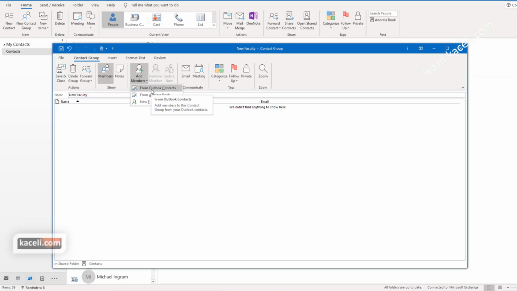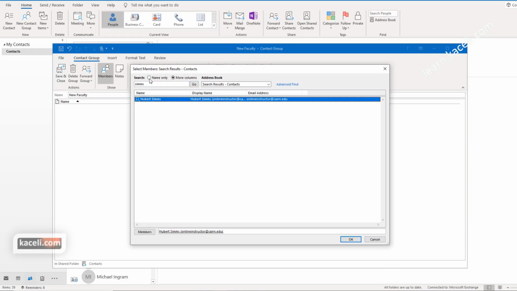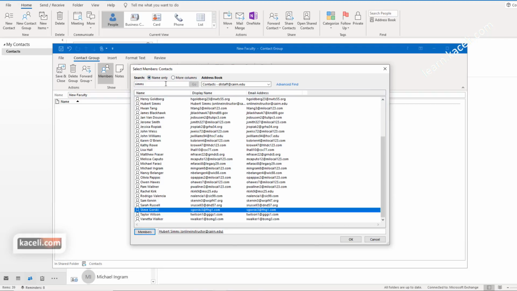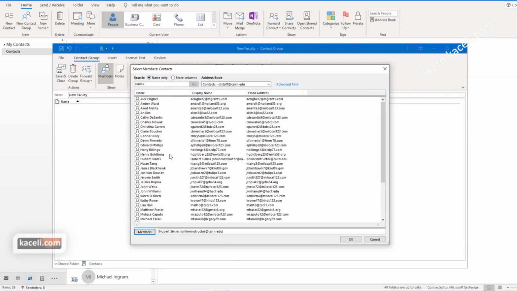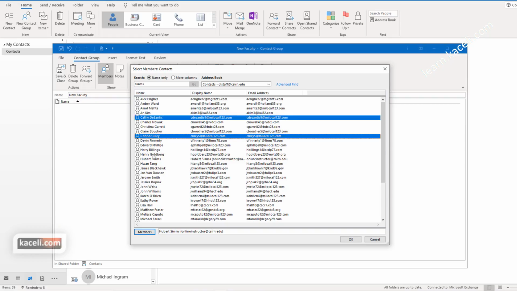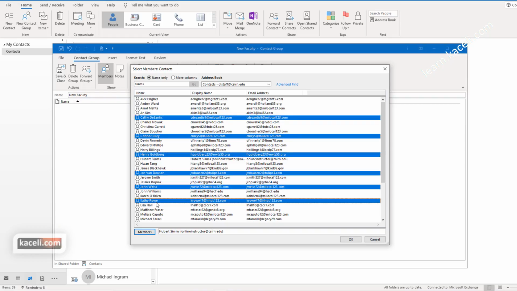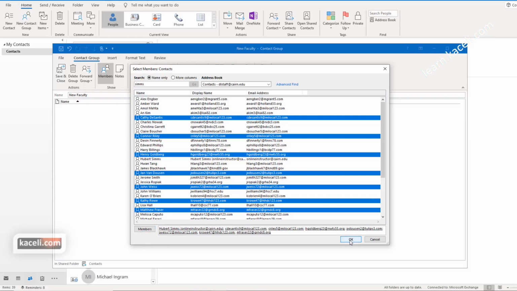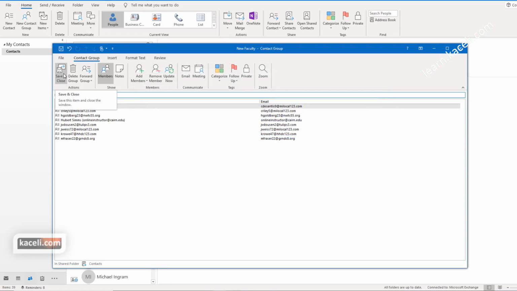First, we are going to add this from the contacts that we have in Microsoft Outlook. So click on it. If we go back to under Name Only and we browse through all of our contacts, we could simply hold down the Control key and pick whichever individuals we want to add to that distribution list. Then we click on Members, then click OK. Click here on Save and Close.